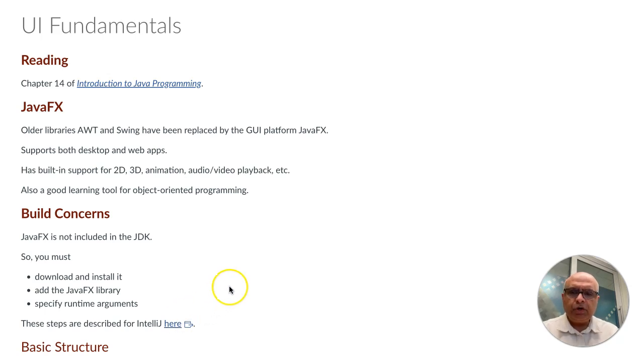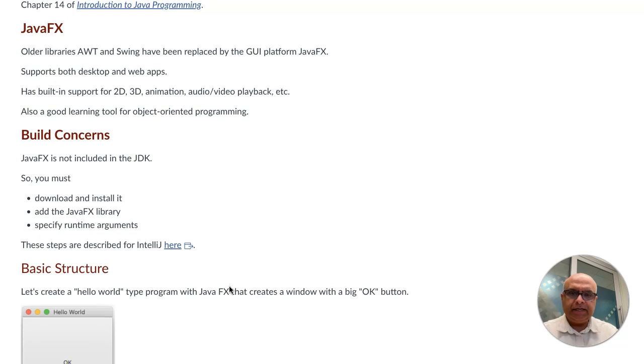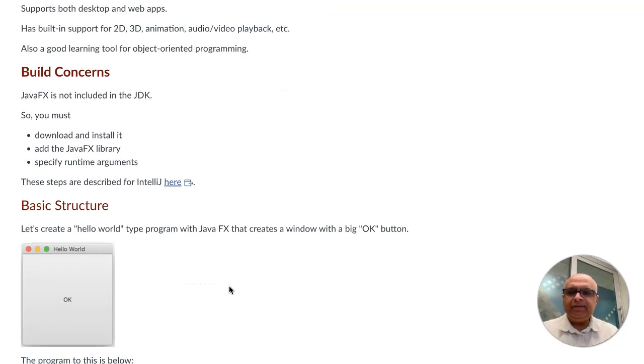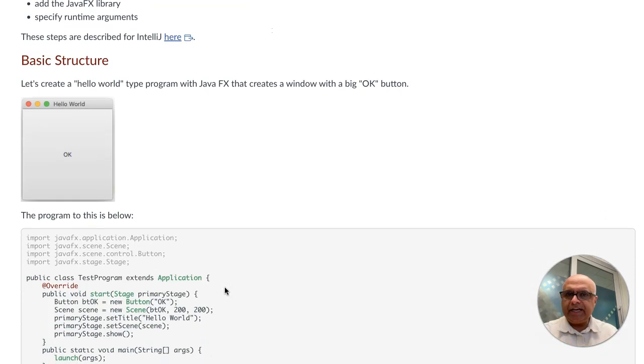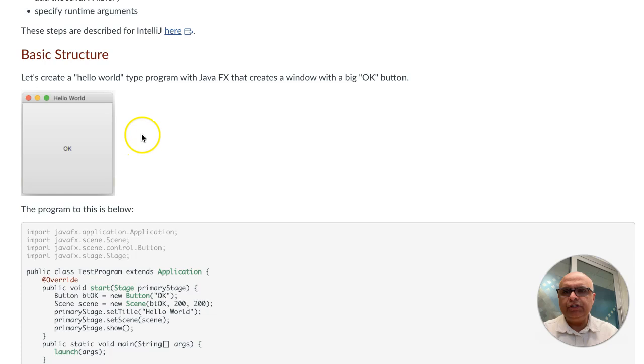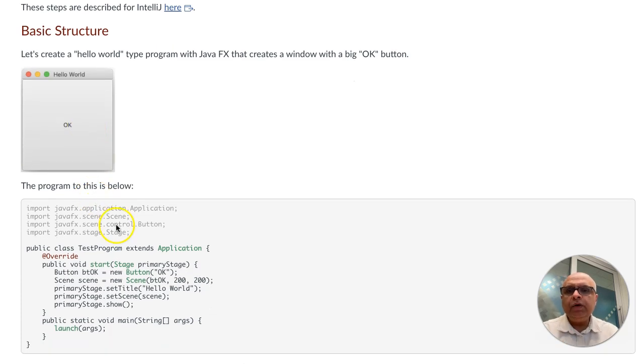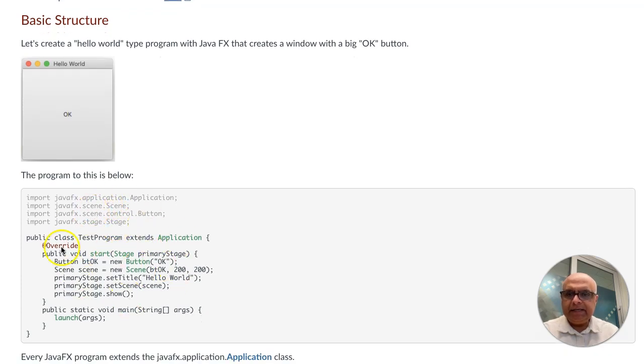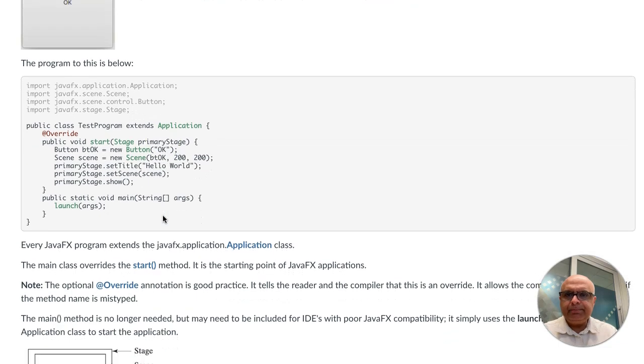There's a link here on the IntelliJ JetBrains site for setting up the IntelliJ IDE with JavaFX. All right, so let's talk about how to program in JavaFX. We're going to create a hello world type program for JavaFX, and all it's going to do is create a window and a big OK button in the middle, and we'll use that as the learning tool. The code below is the program that will give you this UI application. Let's dissect it part by part.